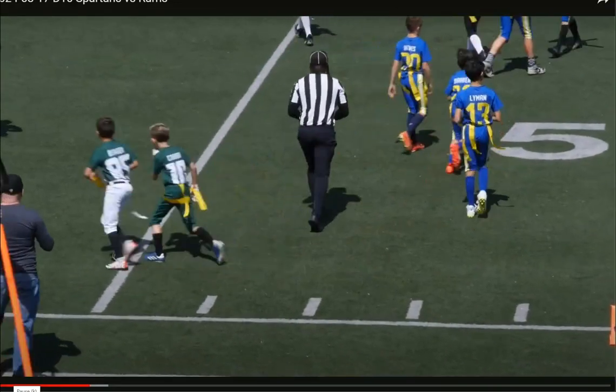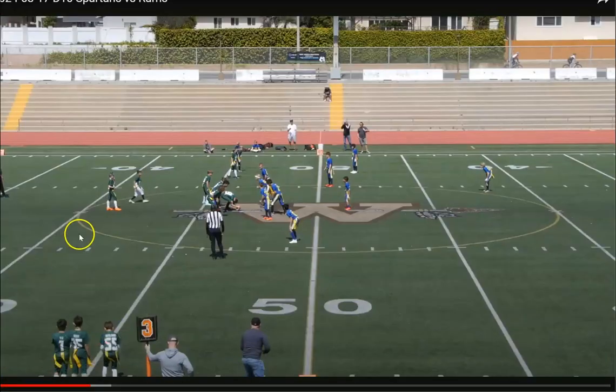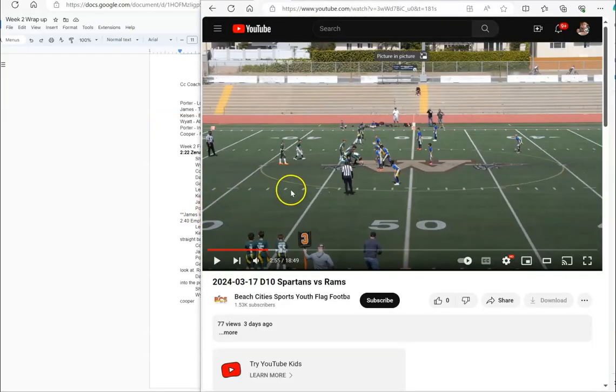We'd like James to have a pocket pass here. All right, so that's it for us, guys. Porter, keep the step and the shuffle. You guys with your steps on run plays, let's positively step in that direction. Wyatt, Cooper, keep those positive snaps, and let's see if we can take another step.